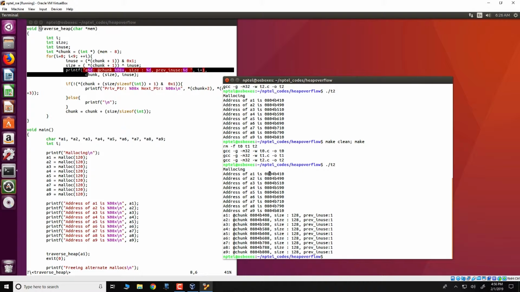Corresponding to each of these pointers which we have defined, we get the location of the chunk. So for example, A1 is at location 0804B410, and the metadata corresponding to A1 is at the location 0804B408. Now, the size of this chunk, as we have mentioned, is 128 bytes: 120 bytes for the requested allocation, and 8 bytes for the metadata. We also note that the previous in use flag is set to 1. So this indicates that the previous chunk of memory is in use.